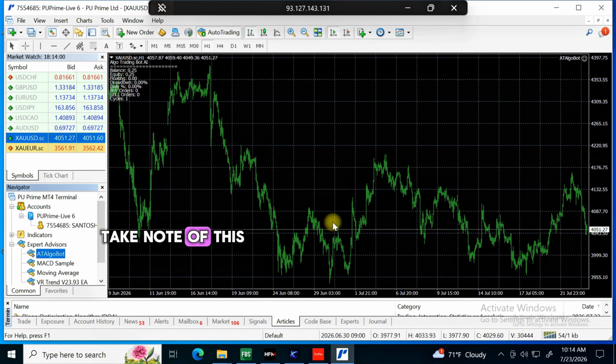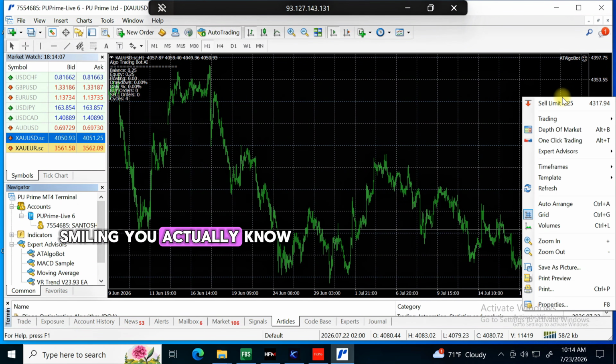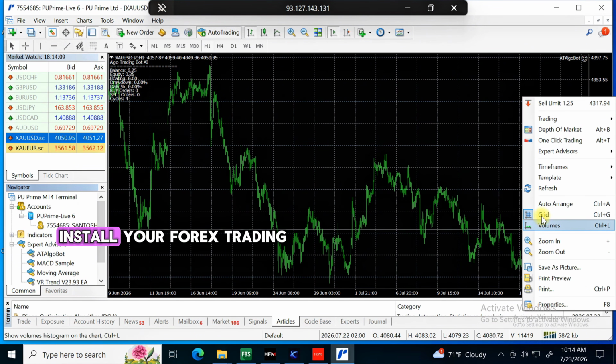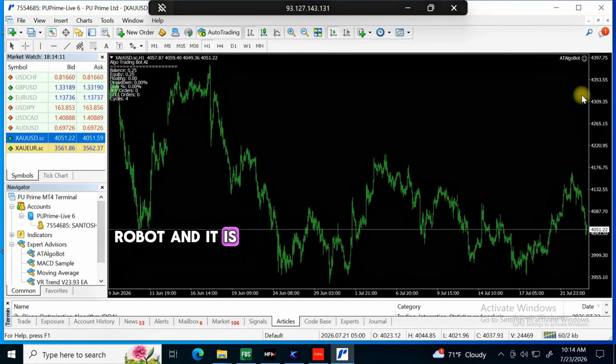Now, take note of this after you're done with the OK. Make sure you go right here and check if the robot is smiling. If the robot is smiling, you know that you've successfully installed your Forex Trading Robot and it is ready to trade. So this is how you can install your Forex Trading Robot.